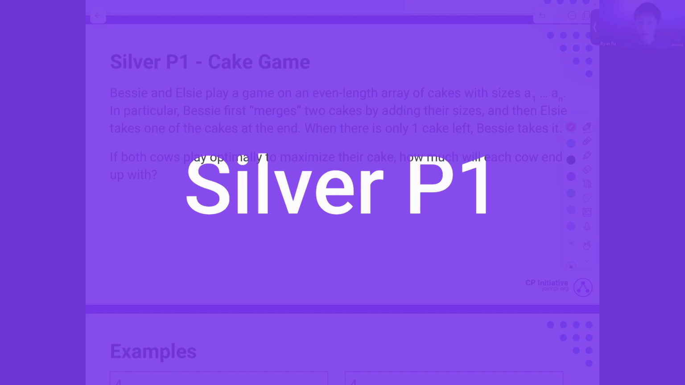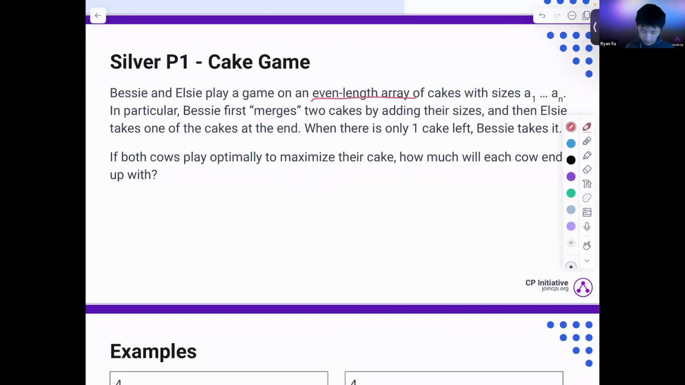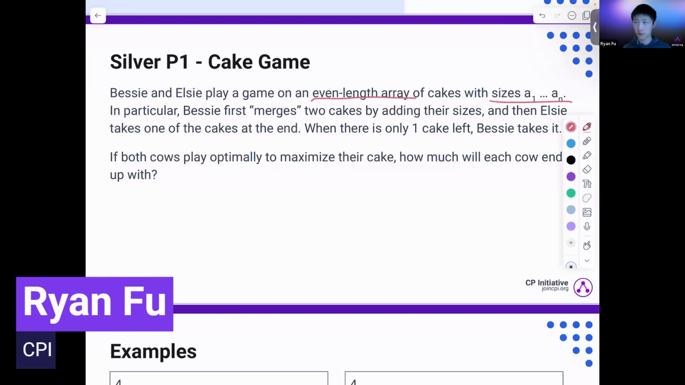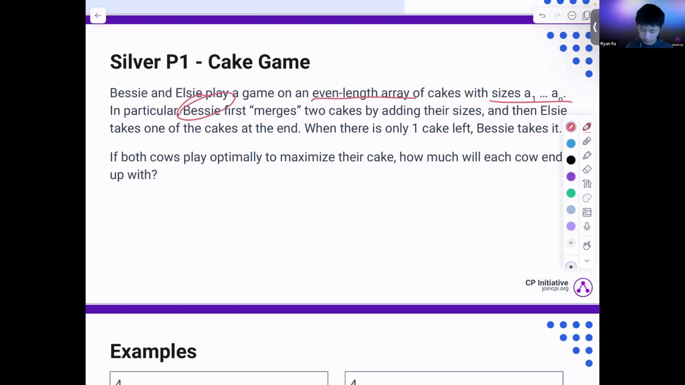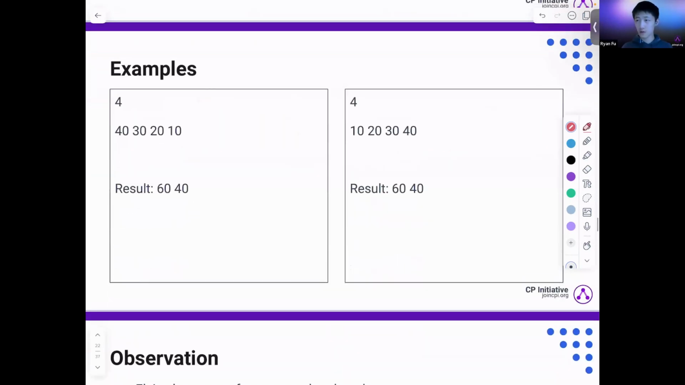The problem essentially states that we have an even length array of cakes with sizes, and we have two players, Bessie and Elsie. Now what Bessie does is that Bessie can merge two of the cakes on her turn, and then after that Elsie eats one of the cakes on the ends. And when there's only one cake left, Bessie will eat that cake. If this isn't so clear, we can go over the samples.